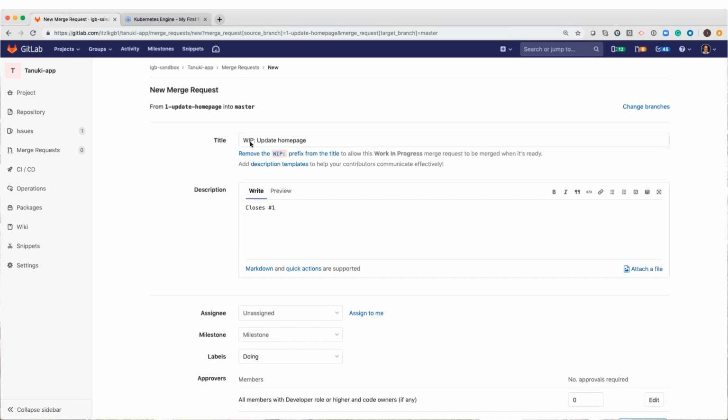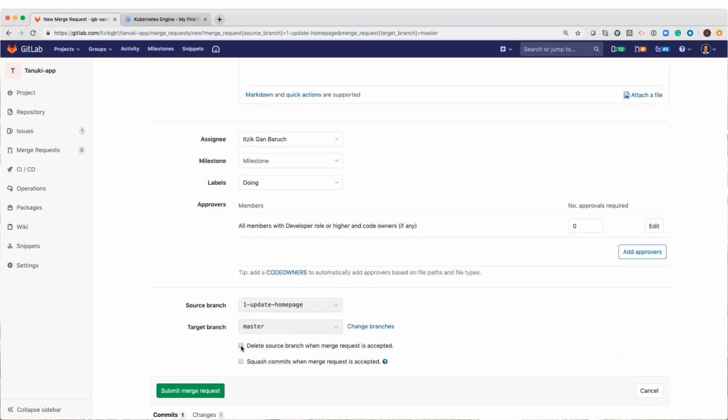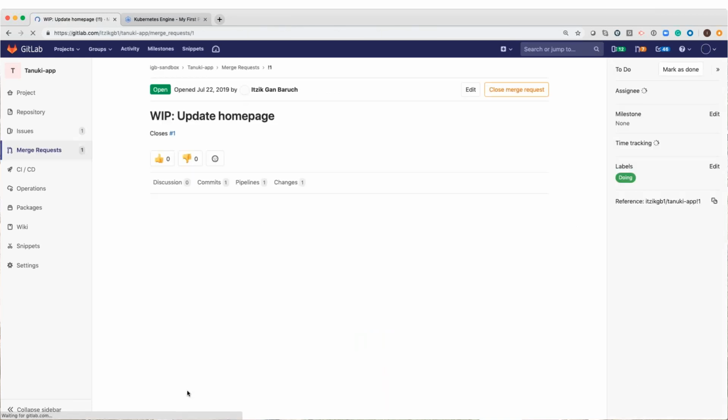I will mark it as a work in progress. Automatically, it fills in that it will close issue number 1. I will assign it to myself, and I will check this to keep the repository clean, and I will submit the merge request.